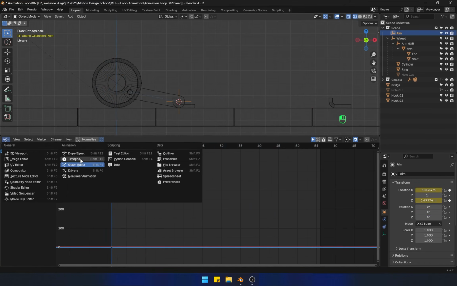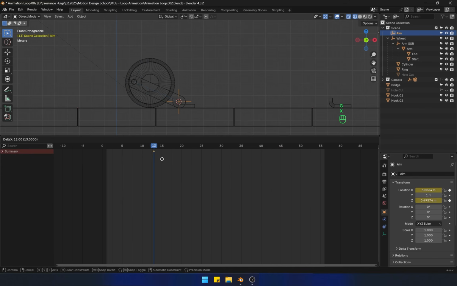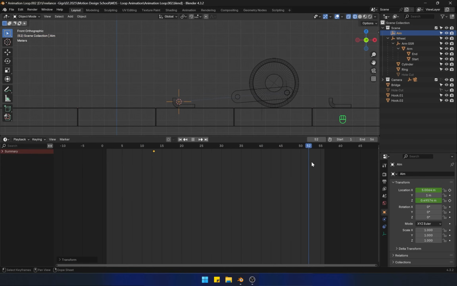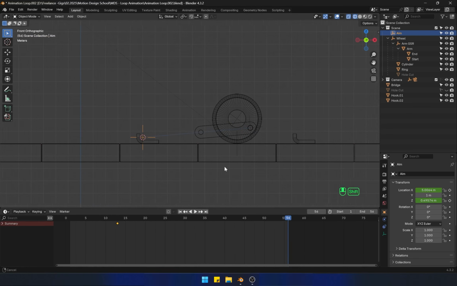I'll select it, then go to the timeline. I want to keep the movement stable until frame 13, so I'll drag the first frame, press GX to frame 13. I'll make the starting point of the aim empty's movement from here. The end of the animation will be at frame 56. I'll zoom out the graph editor a bit.